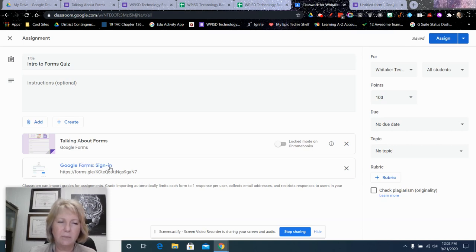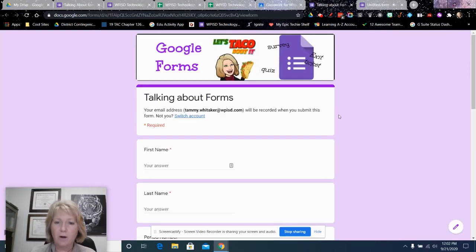And it says sign in because it's going to make sure that you are signed in. So it looks a little different, but it's going to take them to the same thing. If you clicked on this one, it would go back to what you're looking at because you're the editor. But if I click on this, then it's going to bring up the form.